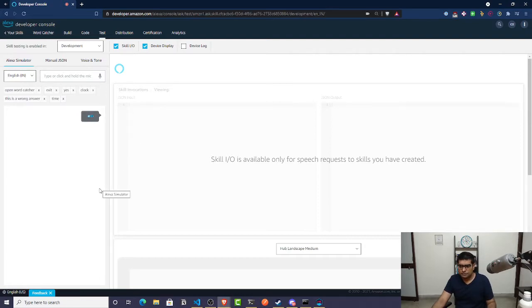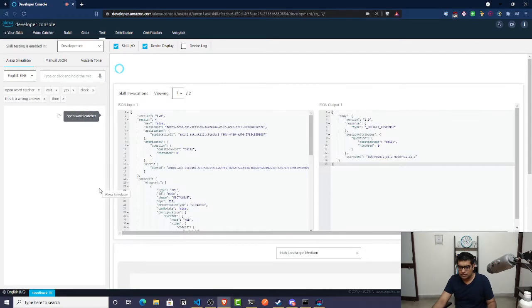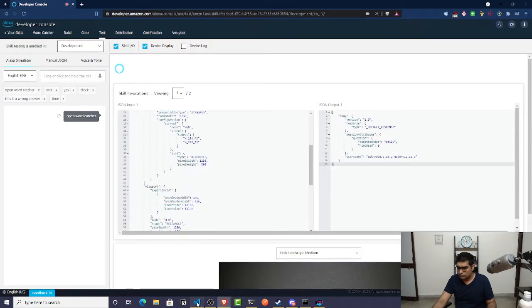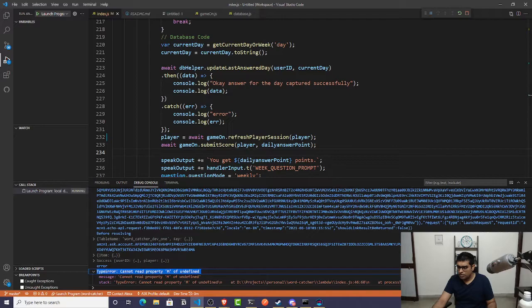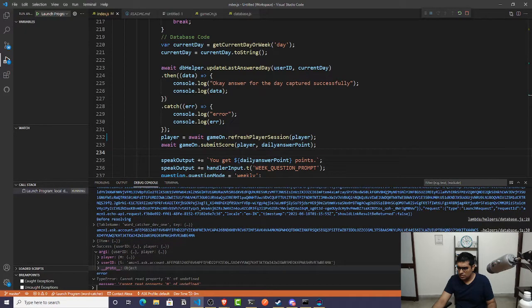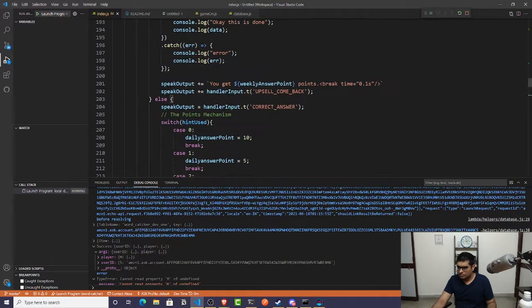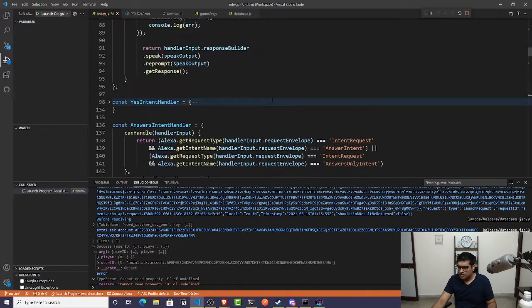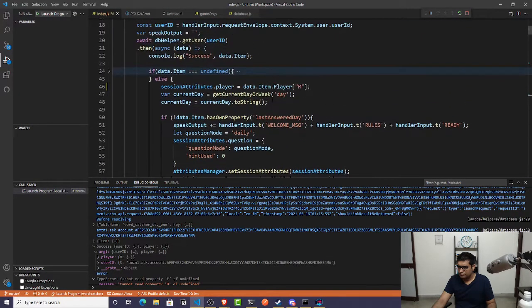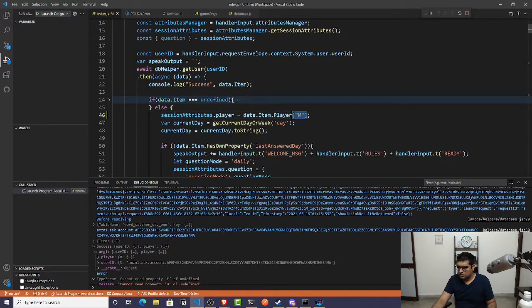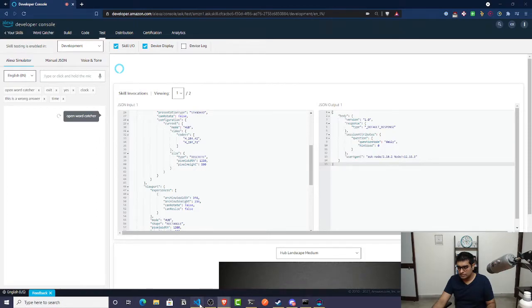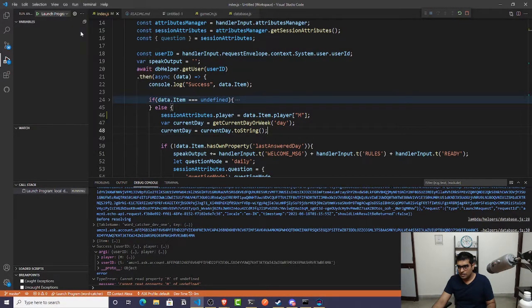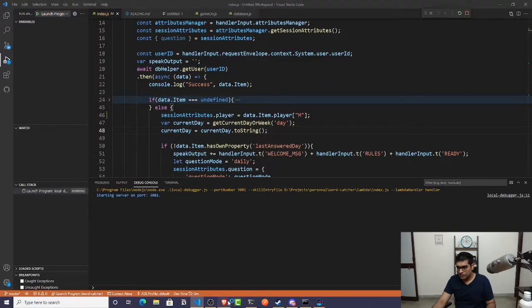Open Wordcatcher. Let's do a Wordcatcher. Okay. Cannot read property M of undefined. Player. Okay. Player of M. It's undefined. Okay, data.item. Oh, I need to keep small p here. Yeah, this is what is going to get me one day.